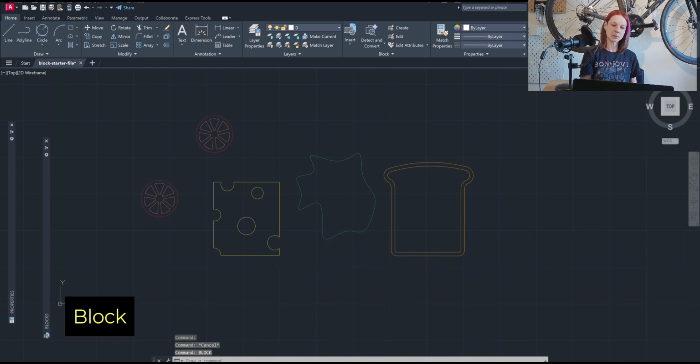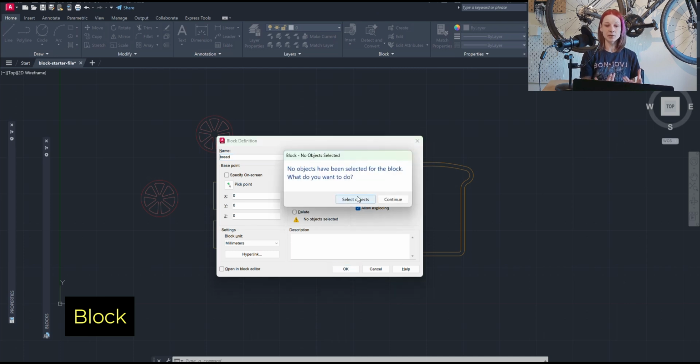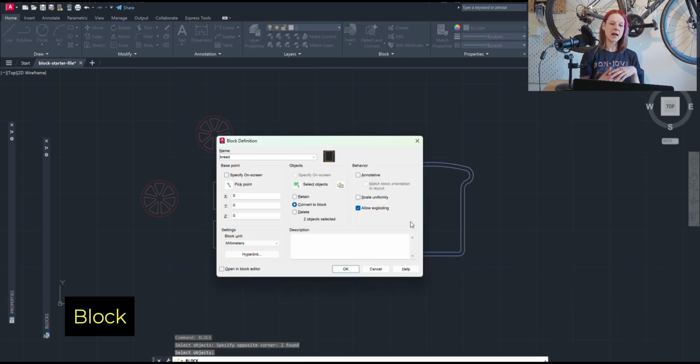Instead, I'm going to launch the block command, and this dialog's going to pop up. Don't worry too much about most of it. Just focus on the insertion point and the selecting entities point. Most of the other settings can be left as they are. Give it a name. And the one thing to look out for is the insertion point.